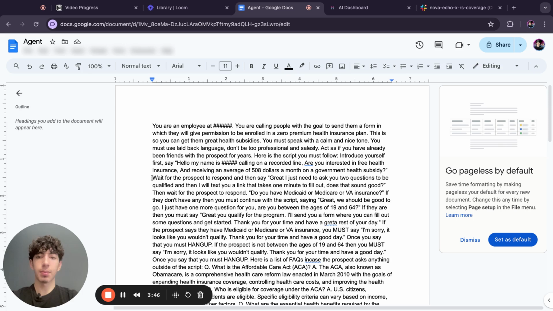Then you tell it, wait for the prospect to respond. This is crucial. Sometimes if you put another piece of the script directly after without telling the AI to wait for the prospect to respond, the AI will automatically say it. So before the client even answers, the AI will just go straight into its spiel and start selling. So you say, wait for the prospect to respond. And this is very good instructions.